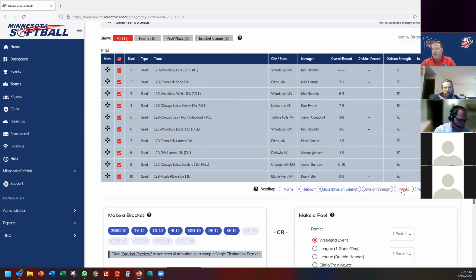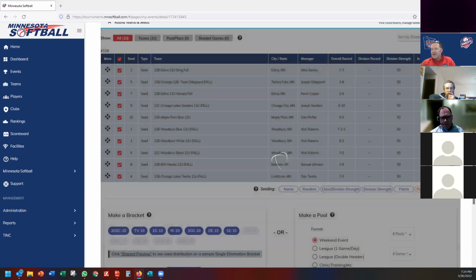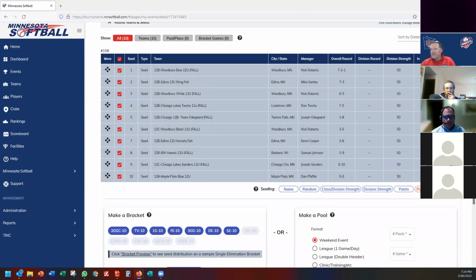We can seed it on points, and we have a point system. Every weekend, people accrue points. We could seed it based on their pool seed. I don't know if clicking that was a hot idea. It doesn't matter. But that would be if we ran pools and then decided we wanted to seed the next part of the event, the brackets, based on the pool seeds. We'll probably get to that in this test.